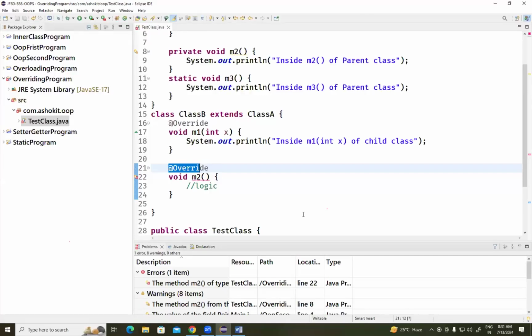In another class, we can't. In the same class, yes, we can. Because private methods are visible within the class. So private methods we can overload within the same class.